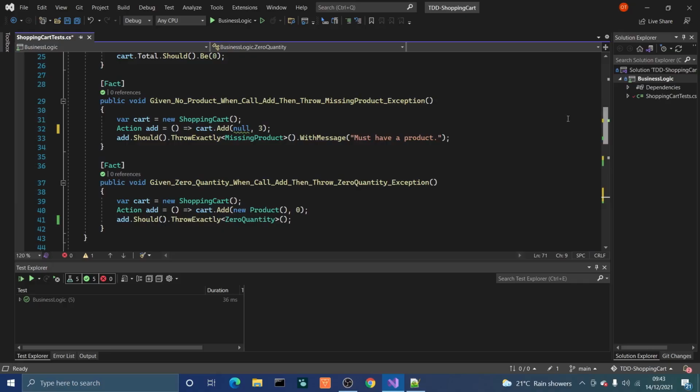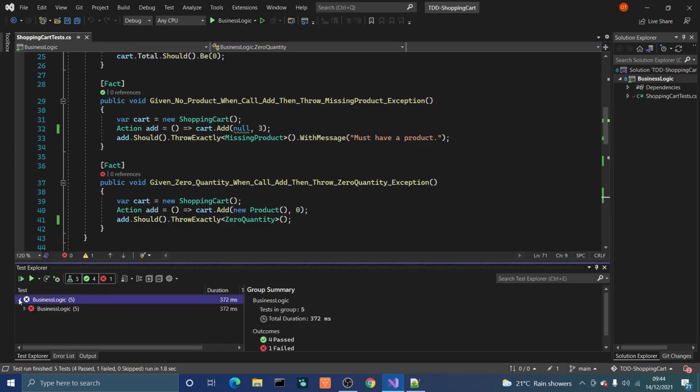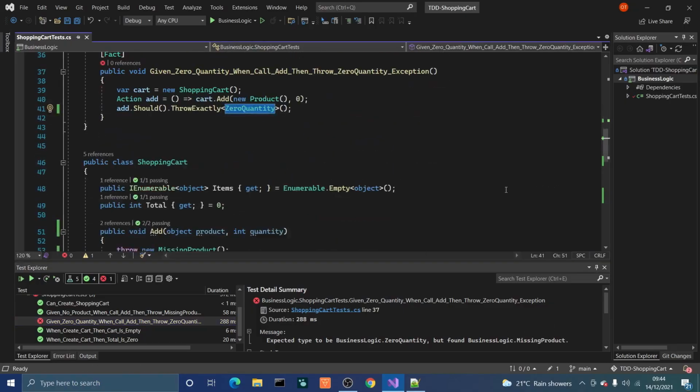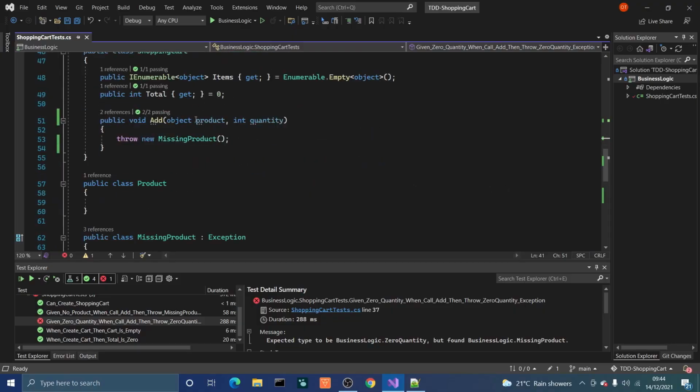Let's go back up here and see where we're at. There are no compilation errors, so let's run our unit tests and see what happens. We've still got a problem. Given zero quantity, yep, that test is failing, and it says expected type to be business logic zero quantity, but found business logic missing product. So let's have a look at our add method and see what the problem is.